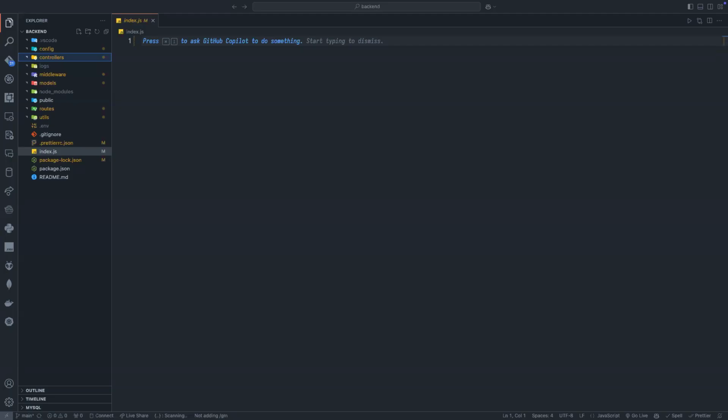Okay, so let's build our index.js. That's very important. What different libraries do I need here? Any idea?